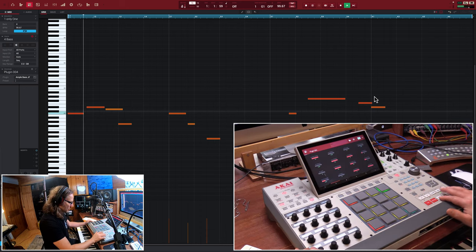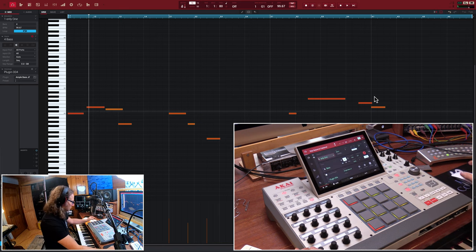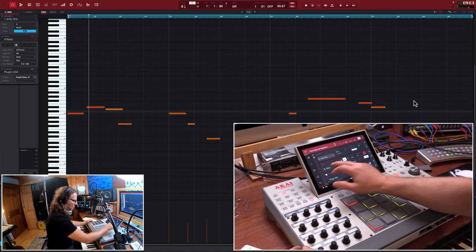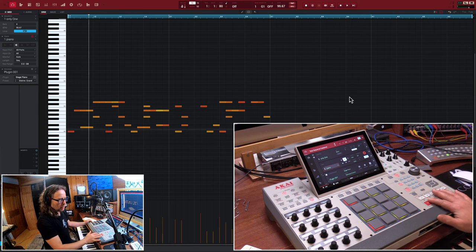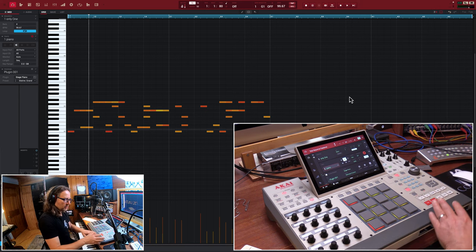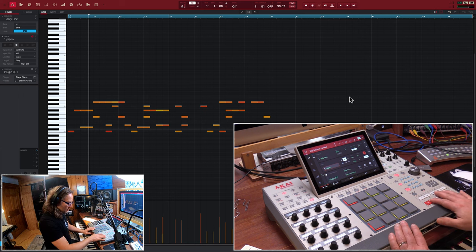Okay, so now I want you to take a look at where we started. We started with this piano pattern built in step sequencer. We already start falling in love with our step sequencer. This is just the beginning.